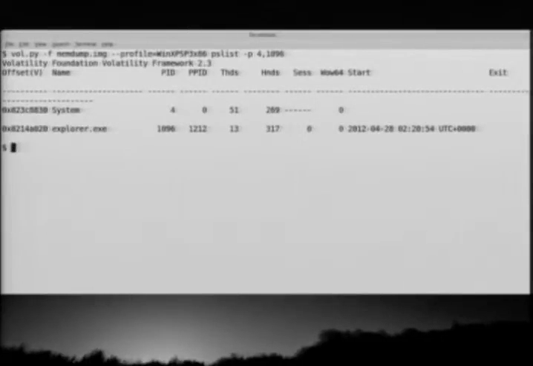The system one isn't necessarily suspicious. The Explorer one kind of is. You usually don't see an HTTPS connection coming from explorer.exe. We can do a little bit more. There's another plugin, I think it's called pstree.